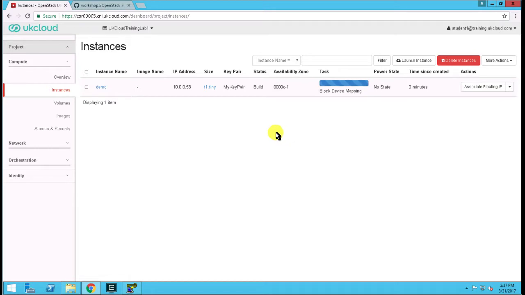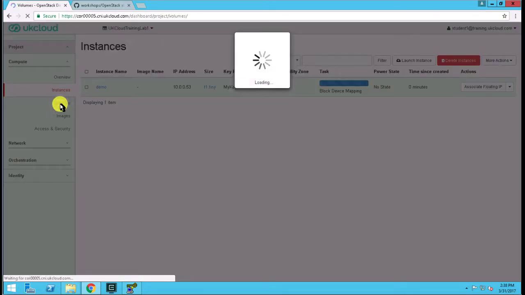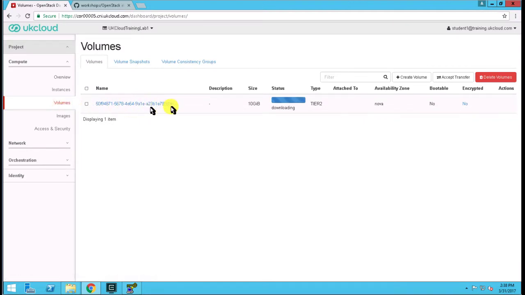Because we've chosen to launch this instance using volume storage, the persistent storage, the first thing it's doing is creating that volume. If I click on the Volumes tab now on the left-hand side here, we'll see that it's currently downloading the image to our new 10 gigabyte volume. You'll notice that here it's also got type of tier 2.